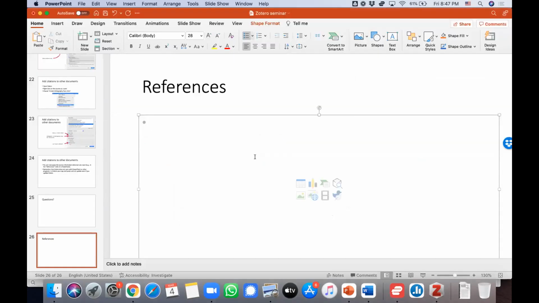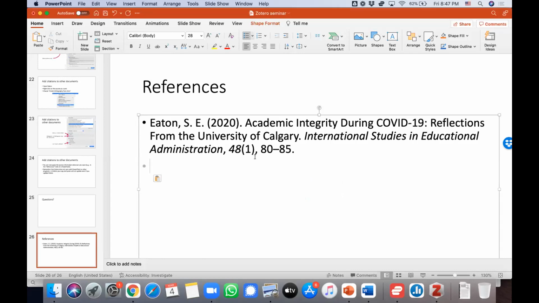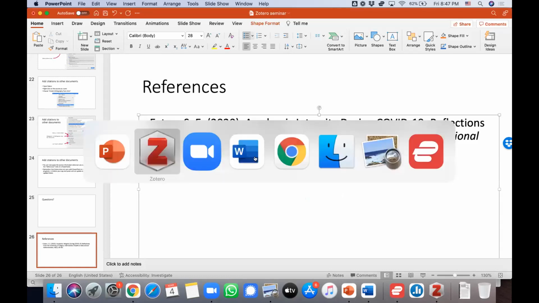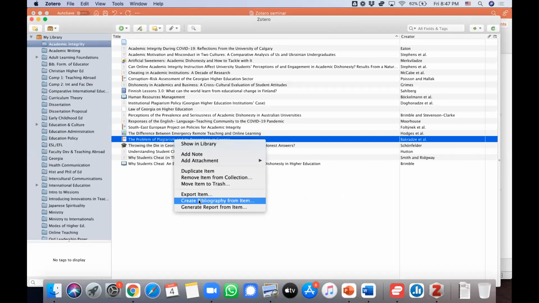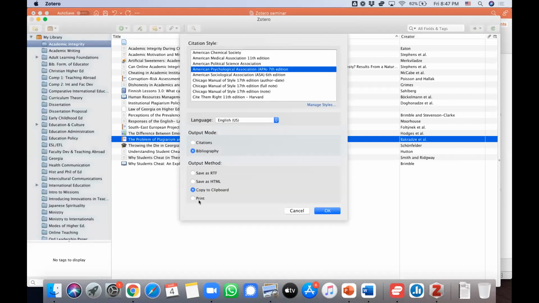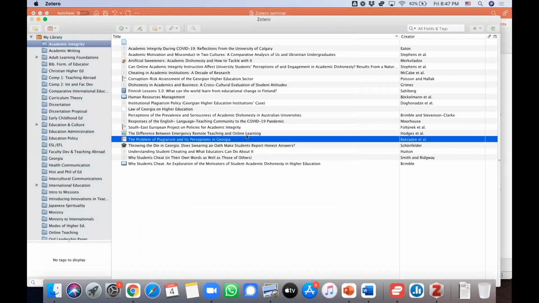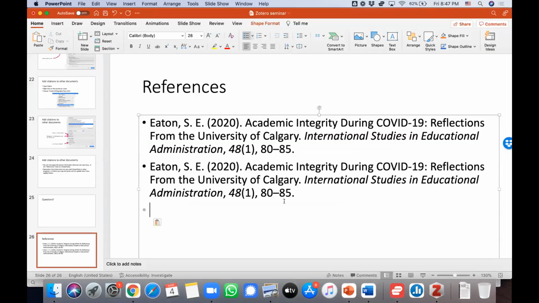I go back to PowerPoint and I just click paste. And now that reference that I have taken from Zotero is pasted into PowerPoint in the correct APA style. And you can just go back to Zotero, find another one, create bibliography, copy to clipboard, okay, go back, paste it.